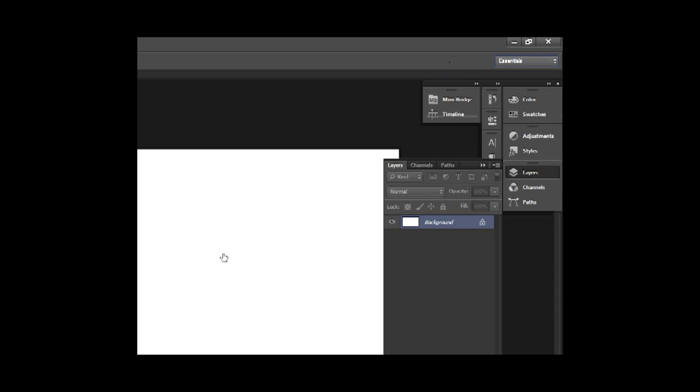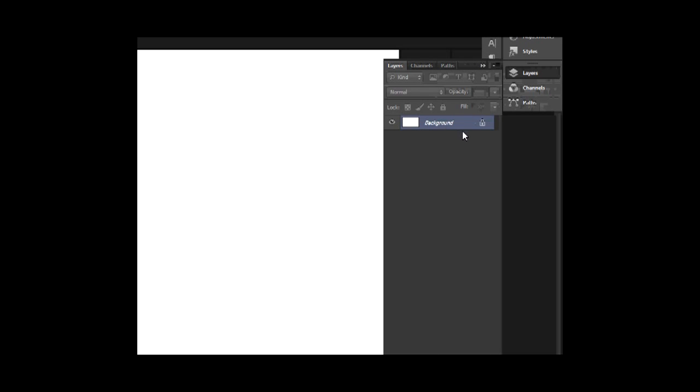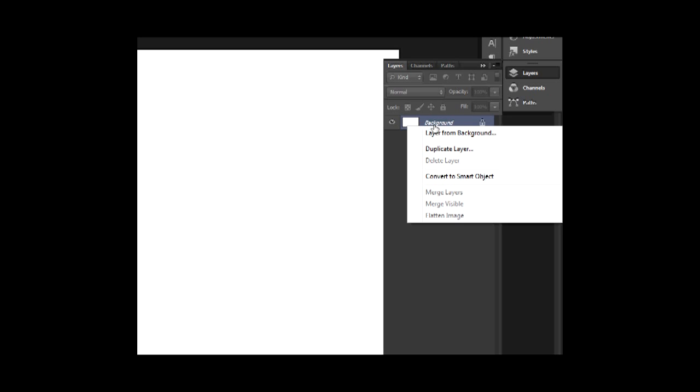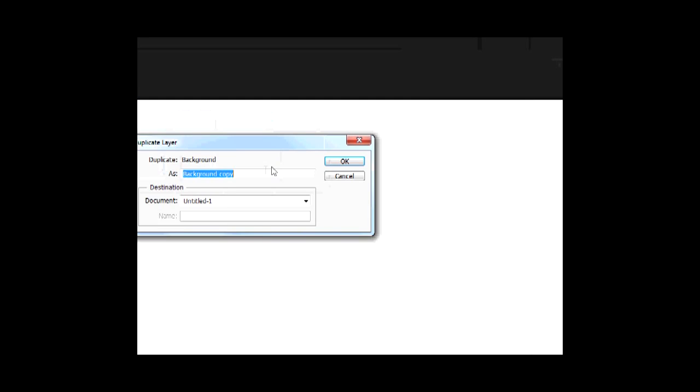Once you create a new white canvas, it automatically creates a background layer. Every time we create a layer, layers appear. One way to create a new layer is to right click on the current layer and choose duplicate layer.